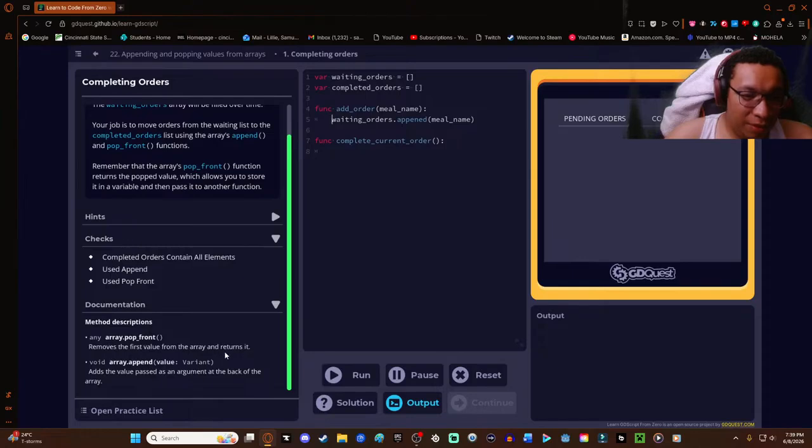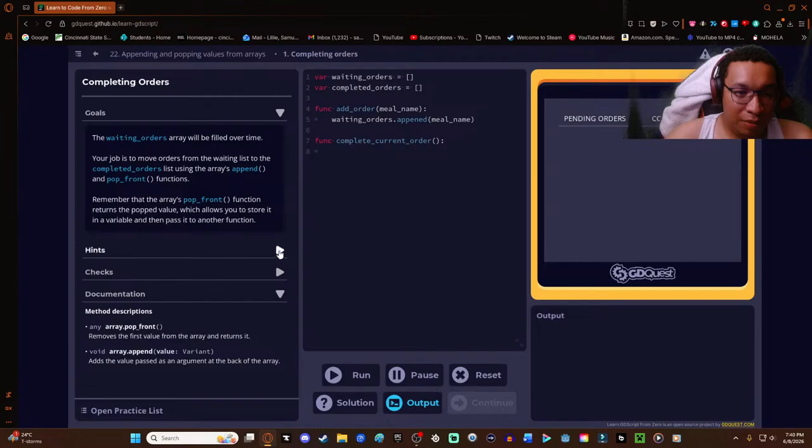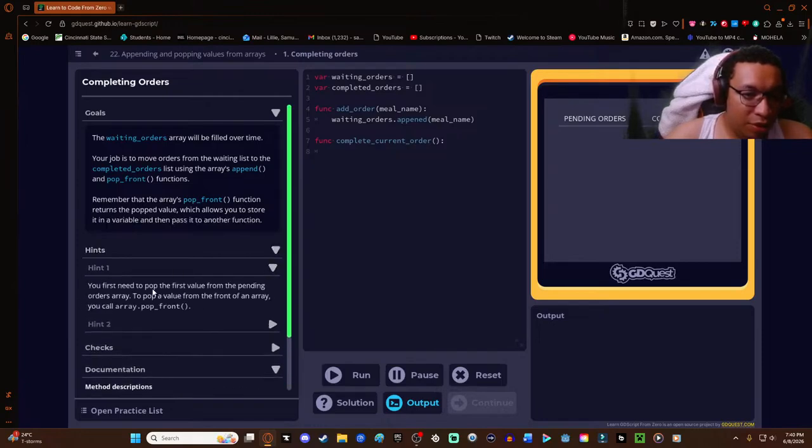Removes a value from it and returns it. Returns it means it prints. First, you need to pop the first value from a pending orders array. To pop the value. So then it would be waiting orders pop front meal name.